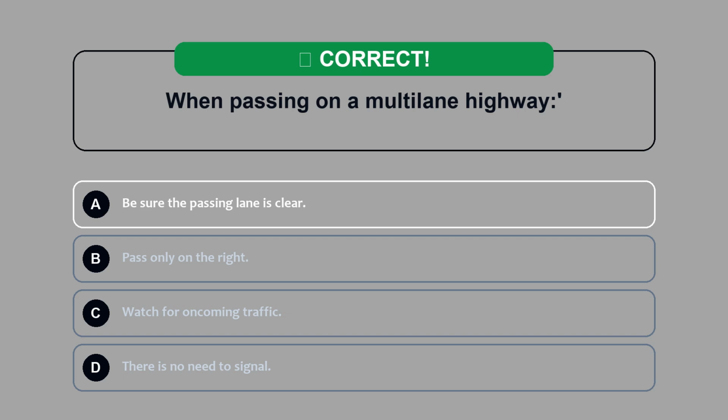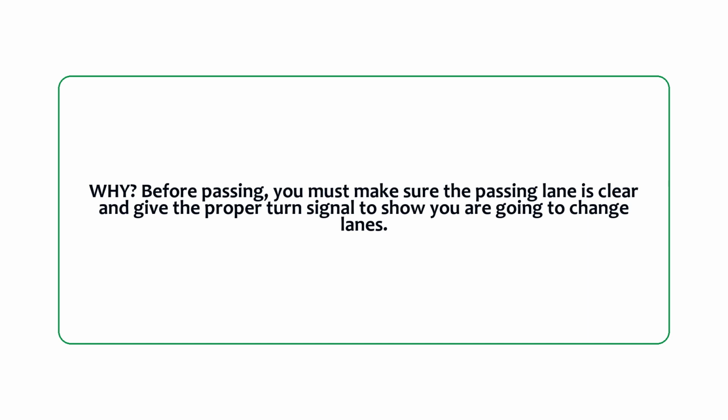The correct answer is Option A. Be sure the passing lane is clear. Explanation: before passing, you must make sure the passing lane is clear and give the proper turn signal to show you are going to change lanes.